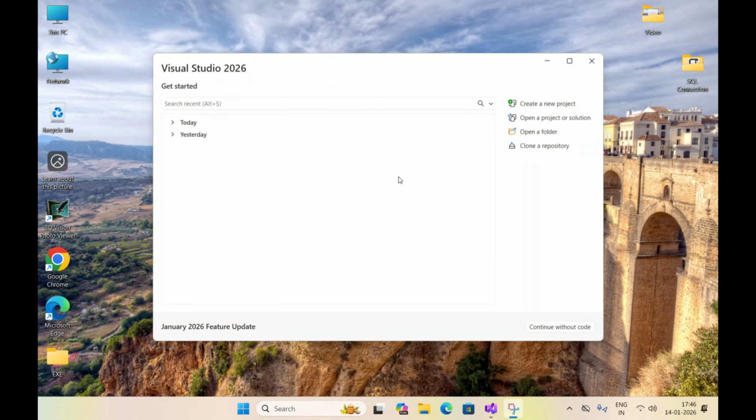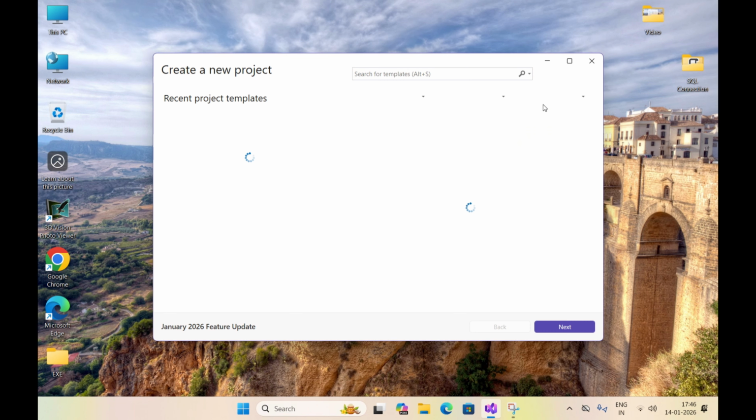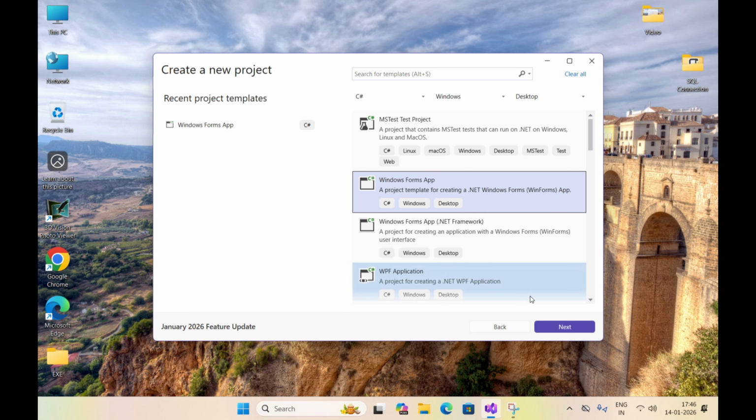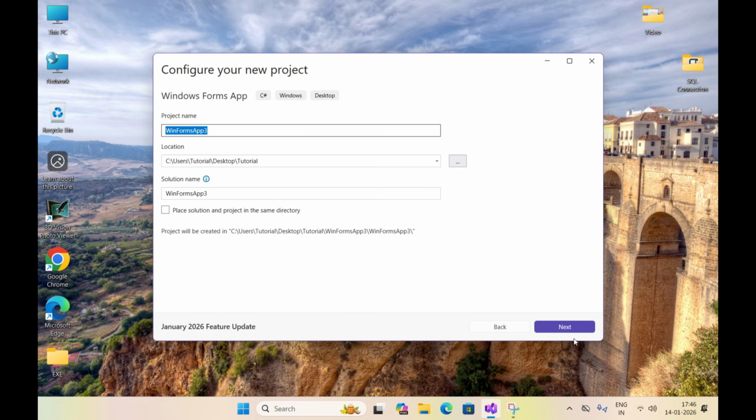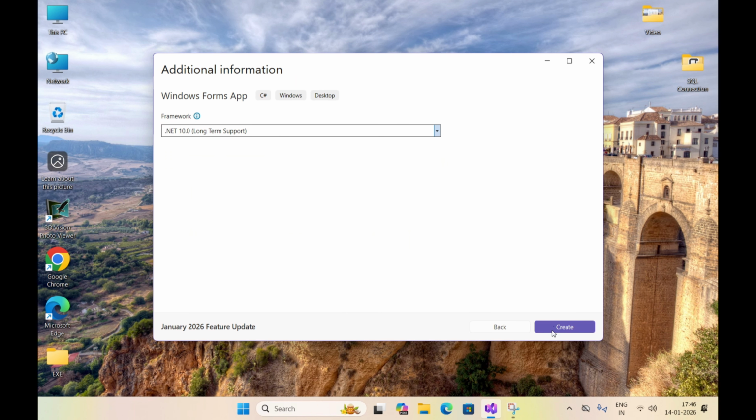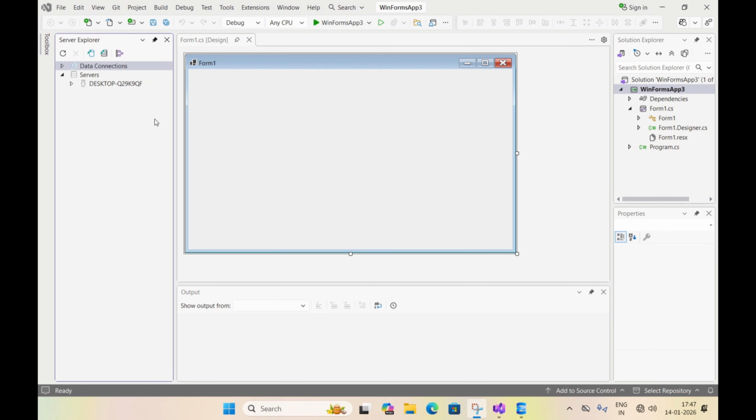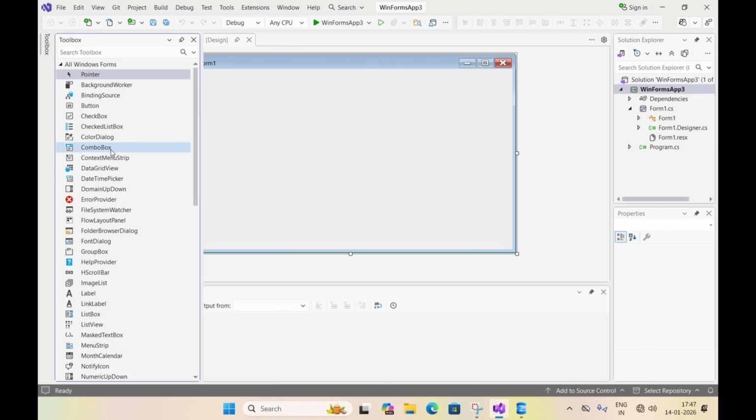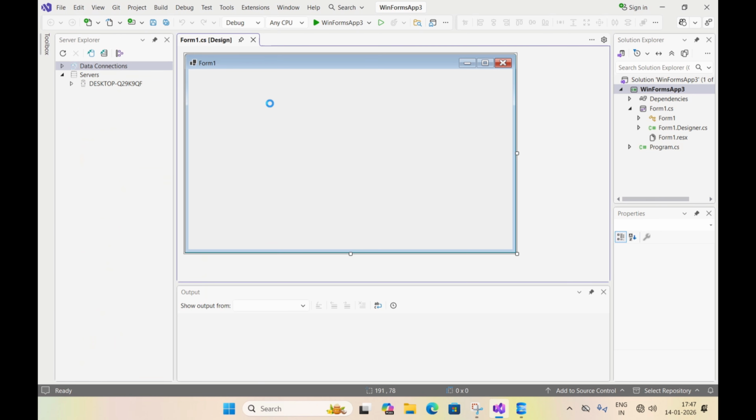We are about to learn how to connect SQL Server with Visual Studio 2026. So click on Create a New Project and select this Windows Forms App .NET, not this .NET Framework, which is the old one. So I will select this new one, then click on Next, then click on Next, then click on Create.